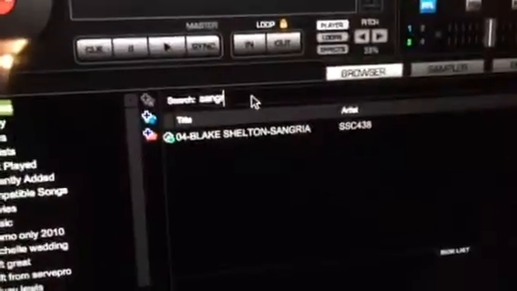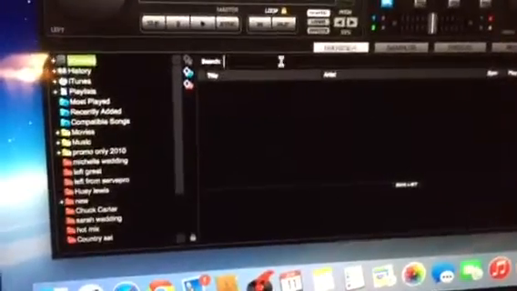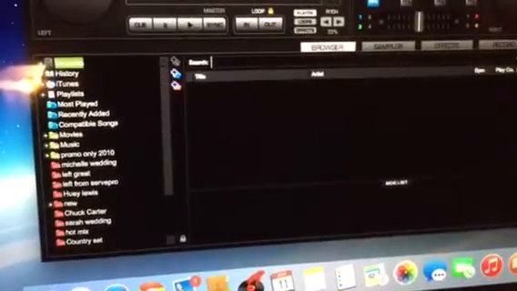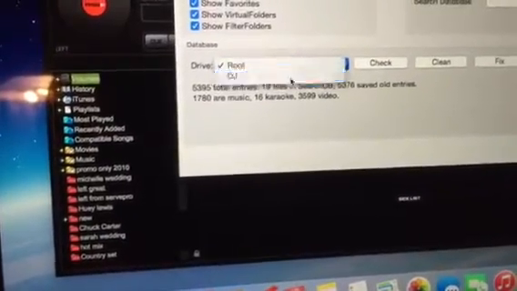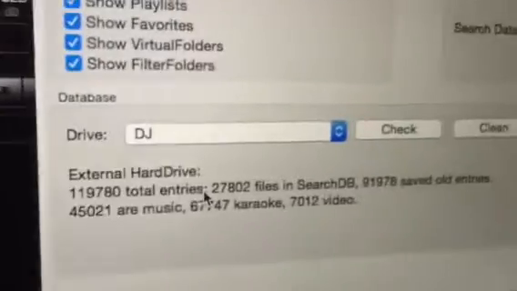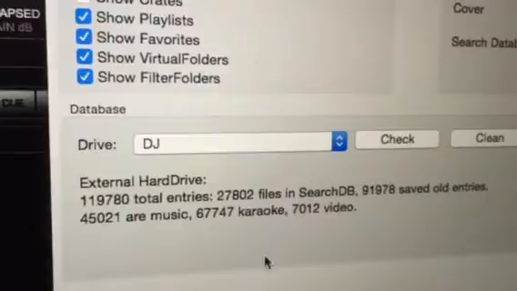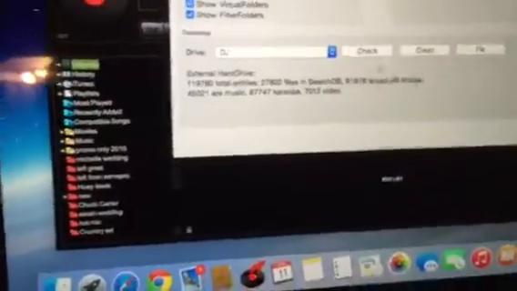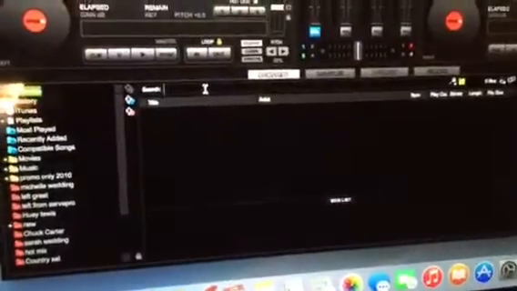Now the song comes up, but all this stuff was added yesterday, and then today all of a sudden nothing comes up in the search area, even though it shows that everything should be here, added to the database. And I cleaned and fixed it yesterday, and then today when I start the program, all of a sudden there's no songs here.